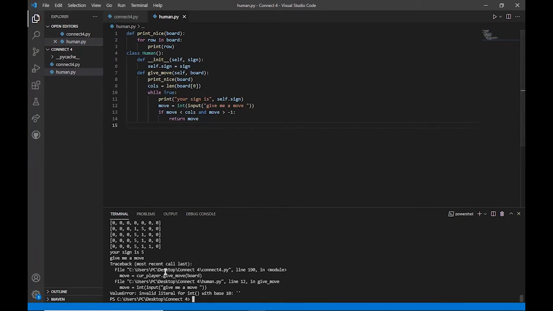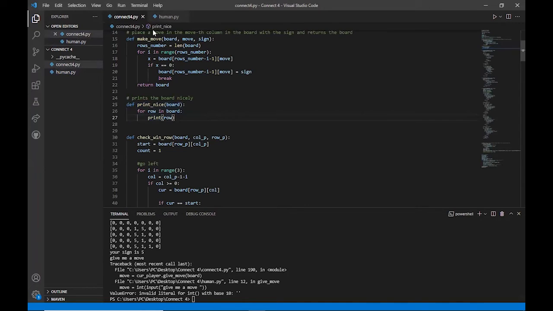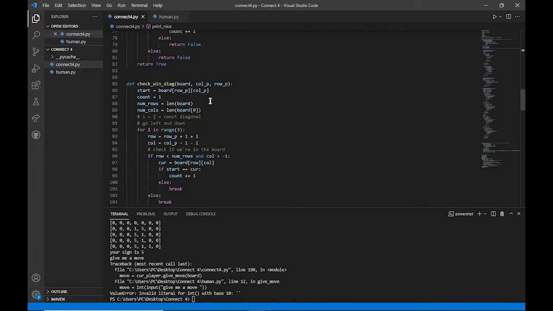Now we have this. Okay, this did now work out for some reason. Oh, invalid literal. We can have a try and catch here. But anyways, let's just leave it as this so we can actually exit the game quickly. So now we have this human thing.